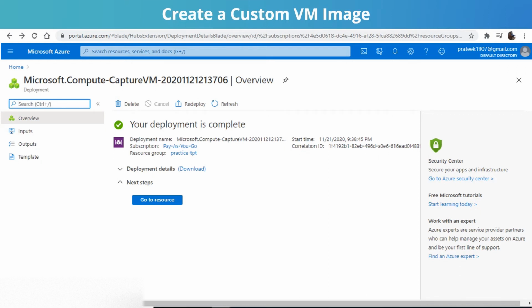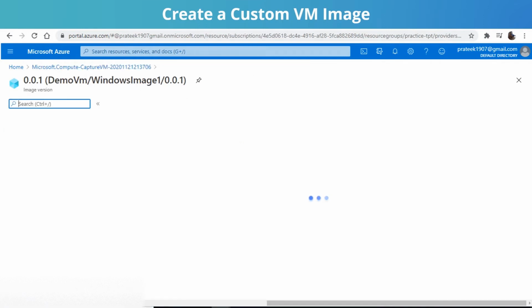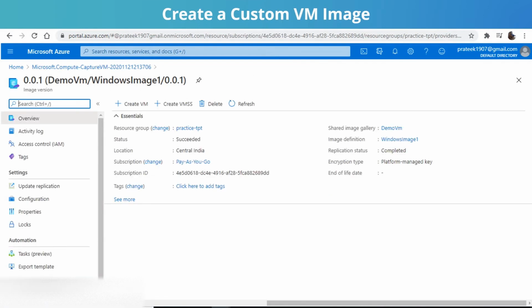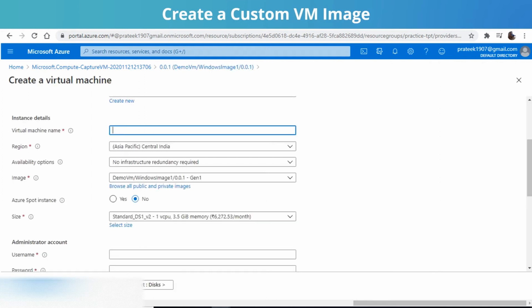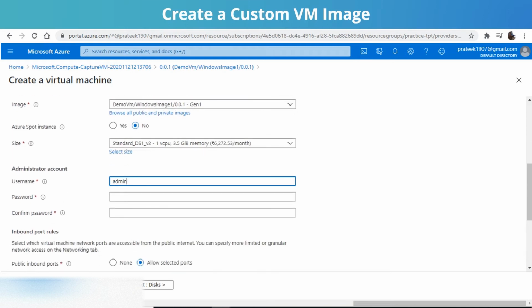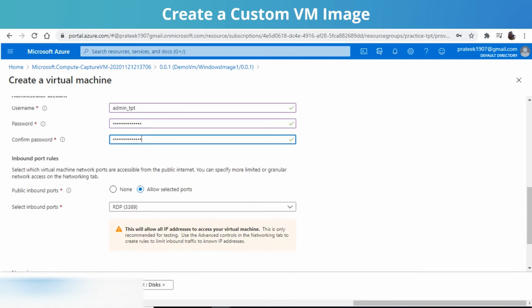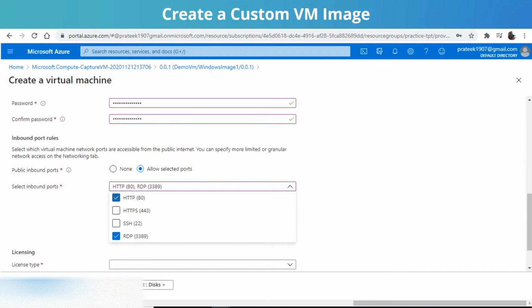Now, go to your image. And you can create a virtual machine out of this image. Everything else remains the same. We will include the port 80 also.